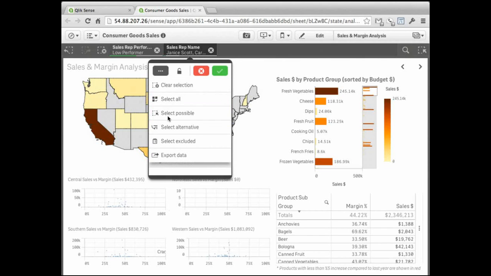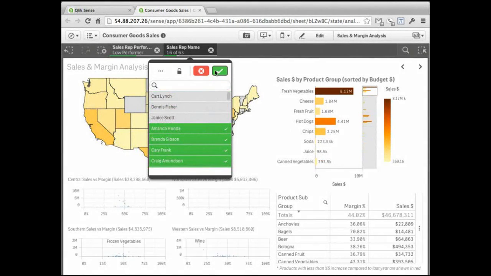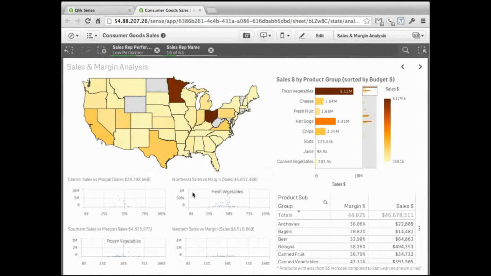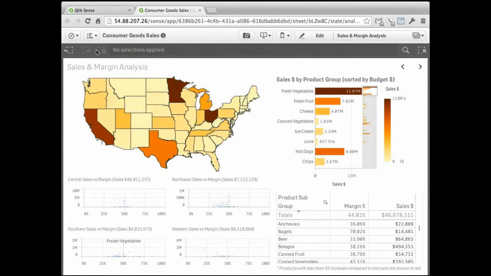I can select those by selecting the alternative. And here are those other sales reps. And you can see they have sold well in the Northeast. So there's an opportunity with those high margin products, and there also seems to be an opportunity in the Northeast. Now, in some ways, what we're doing here is a bit odd.